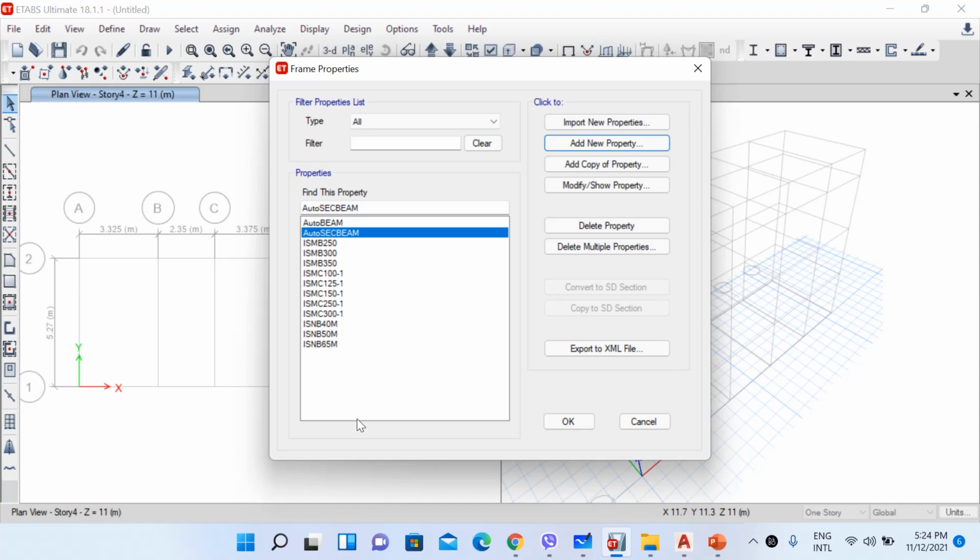For columns, I will not be using any auto select list here. For columns, I will use the section designer. In our previous lecture in this YouTube video playlist series, we looked at this very useful application, section designer, that is available in ETABS. I will not repeat it again. I will directly go to section designer and create a composite beam or built-up beam.